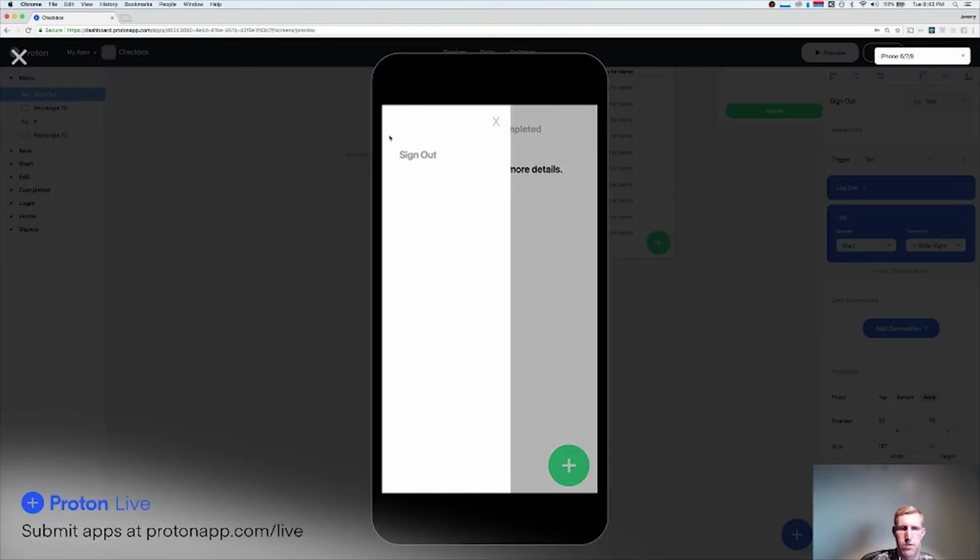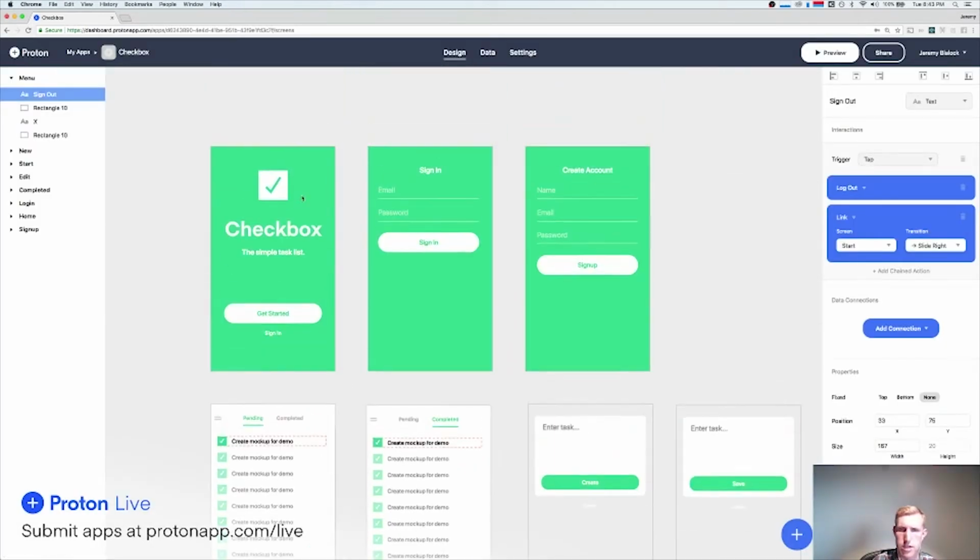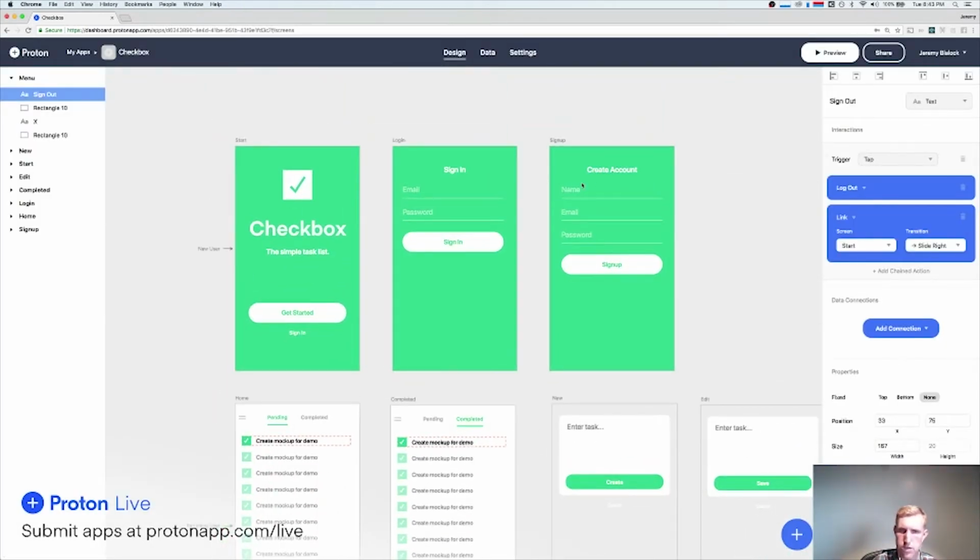Okay. Just sign them out. There we go. So now if we're back here, we're back at the beginning. So now let's go and implement that create account page so then we can hook that up.